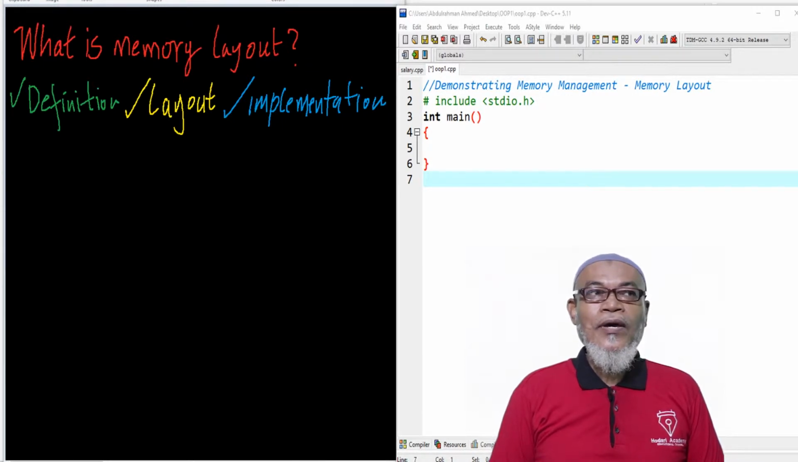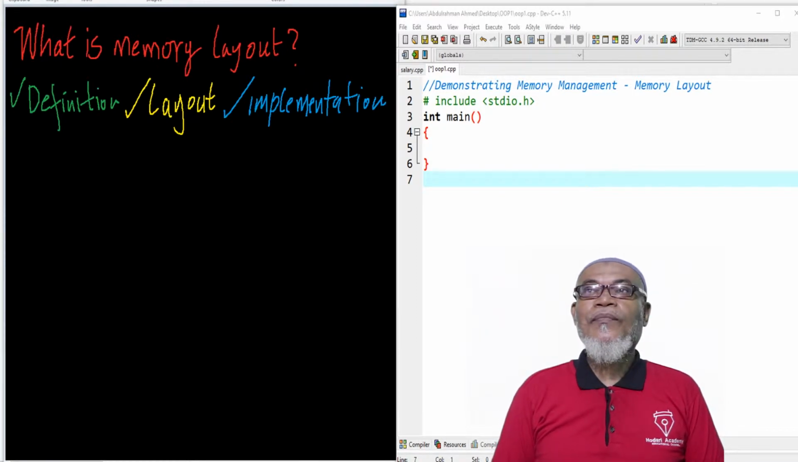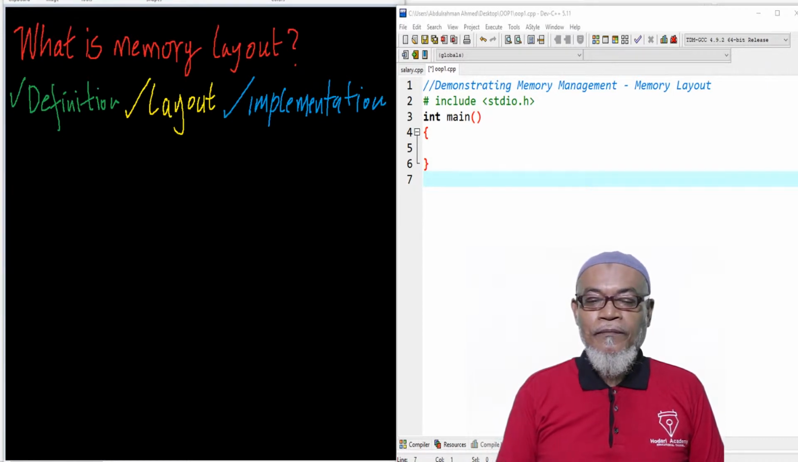So today we are actually going to extend onto the three principles of memory management. We had the type of variables, the memory layout, and finally the method of allocation. So today we are going to talk about the memory layout, and on that particular journey we are going to find out what is the definition and actually what is the memory layout itself, and finally we are going to implement. So let us start on that particular journey.